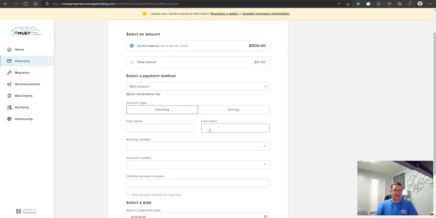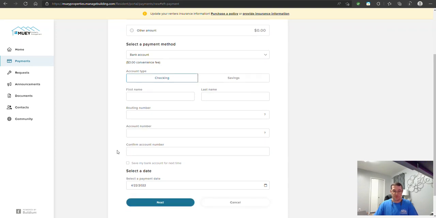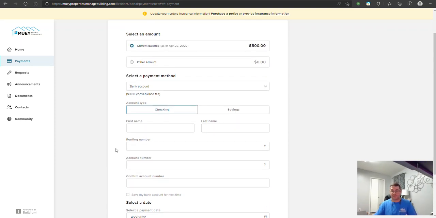Simply fill out the information with your routing number and account number, and you can select the date and go through the process there. It's really convenient. By the time you drive and get money orders, come by the office, fill it out and drop it off, this just saves you time and money, and it's more efficient for everyone.